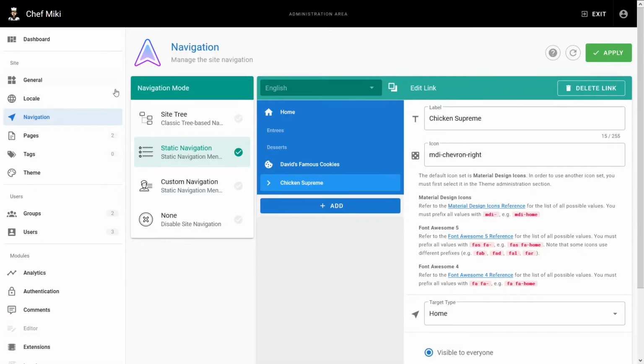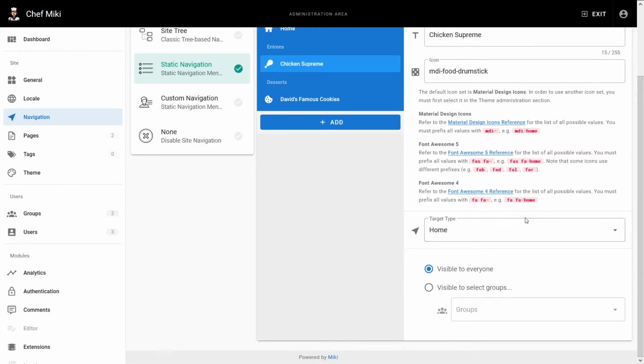So I'm going to go back to my editor here and change this title to MDI-Food-Drumstick. And there's the chicken leg. I'm going to drag it up under Entrees. Now, while I'm here on the chicken leg, let's go ahead and make a link for it.